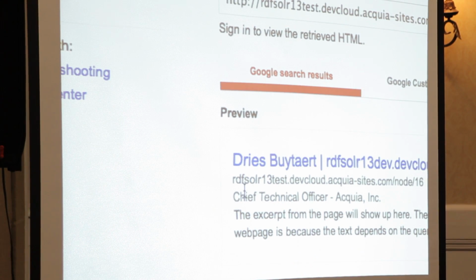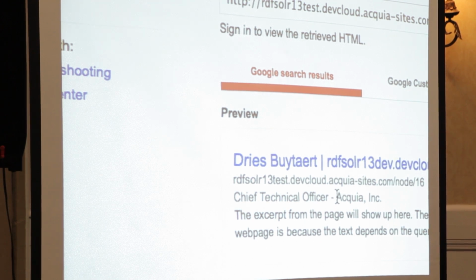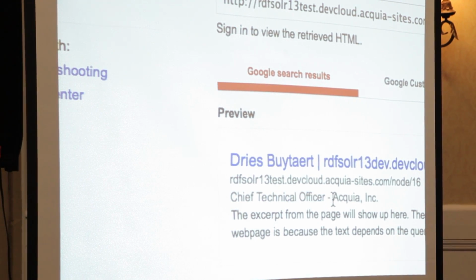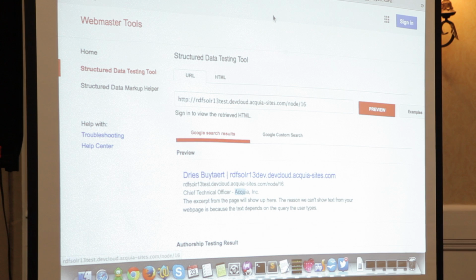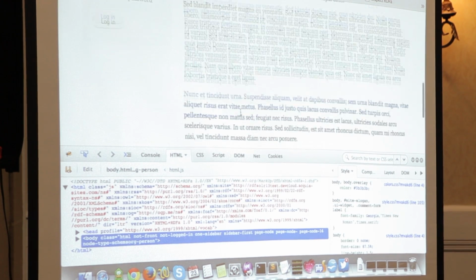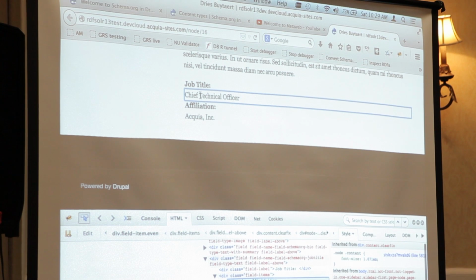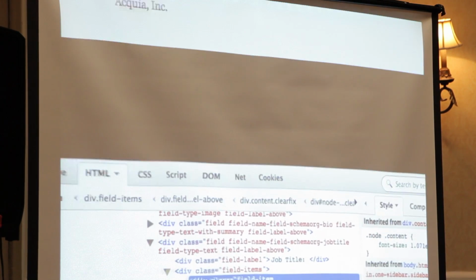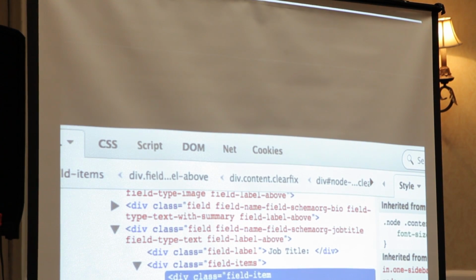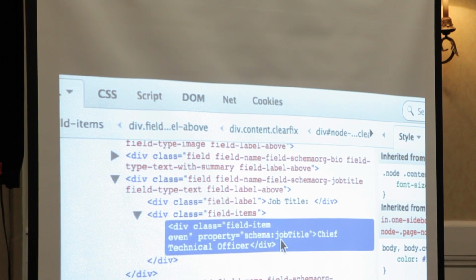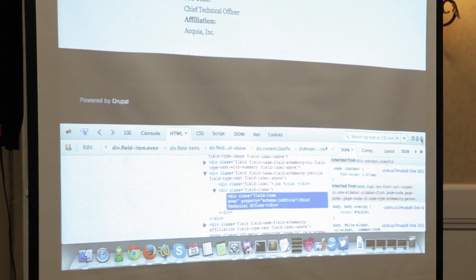Another example here. This is the affiliation. Sorry, this is the job title here, the affiliation there. And this is coming from right here. So same idea. I went in the administration UI when I was creating my content type, and I set those things, and now Google can pick them up.